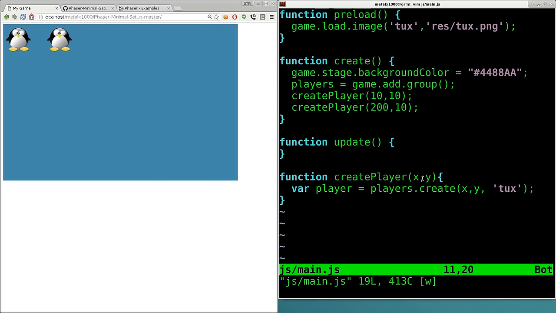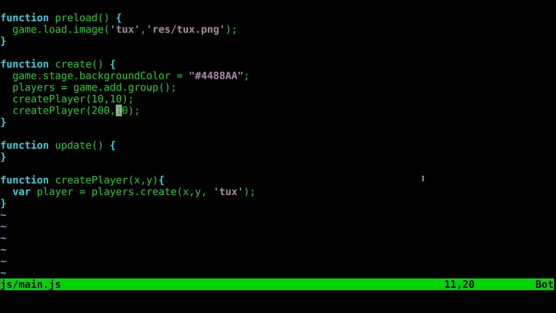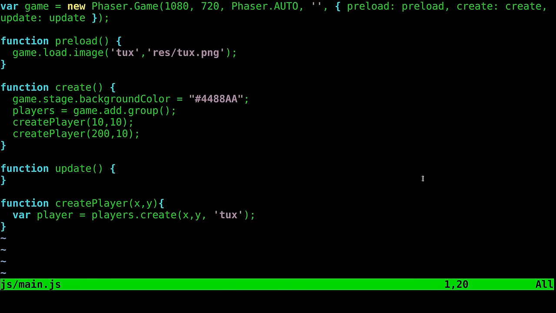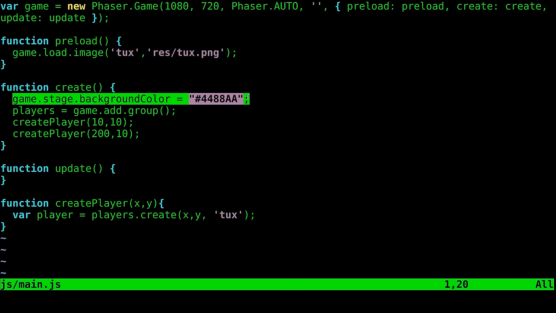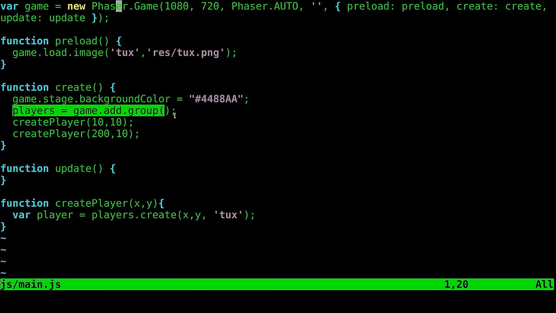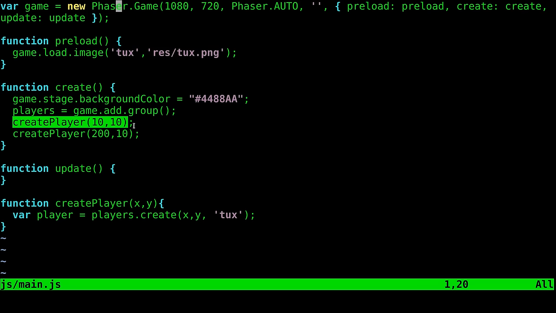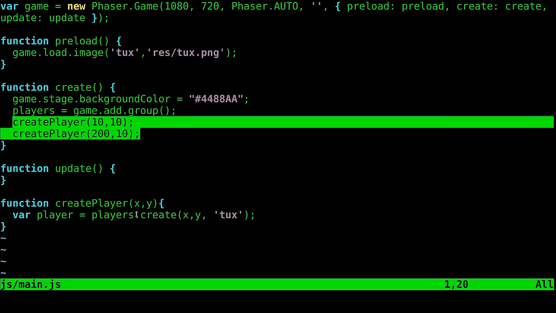In fact, we're done for this video. I'm going to hit F11 here so you can quickly look at all the code. Not a whole lot. We're doing great. We're creating our game here. We're preloading an image. We're changing the color of our background. And then here we're creating a group. And then we're using this function to create two different players.